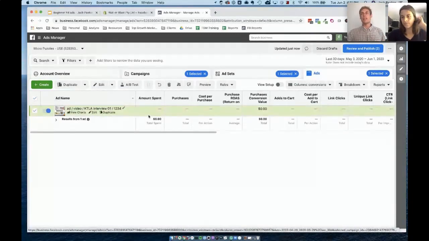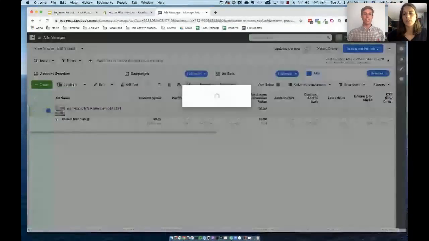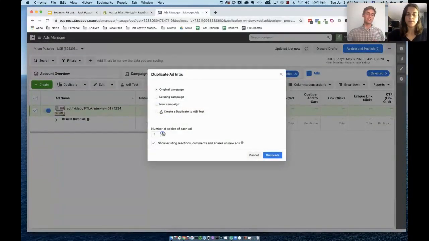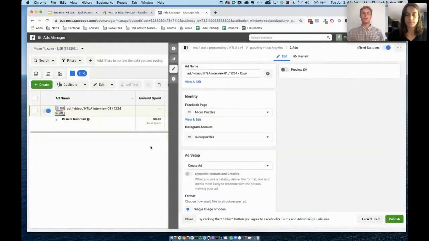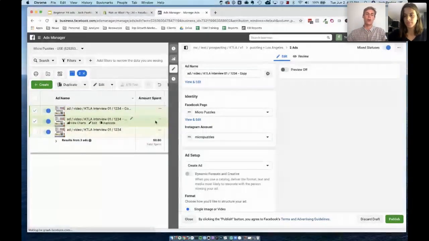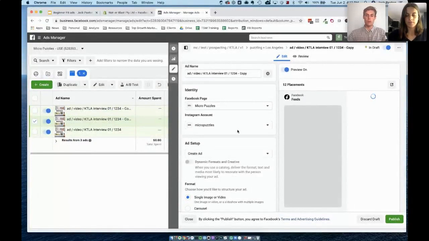So an easy way to get a lot of ads right now to test is we can duplicate this, let's say 2 times. And what we might want to do is test different creative, or we might want to test different copy. This might just take a little while to duplicate, but you'll get the picture and understand why it's good to turn on and off ads that are performing well or not.